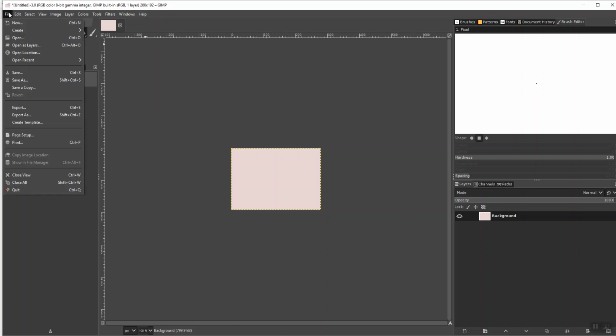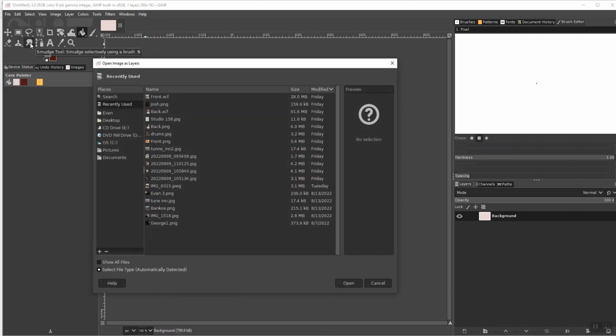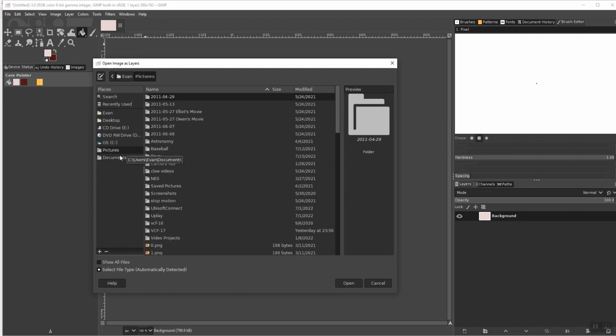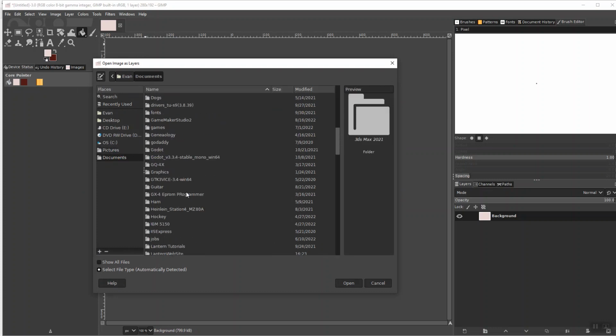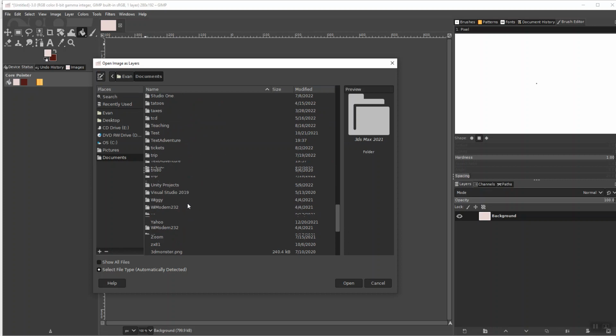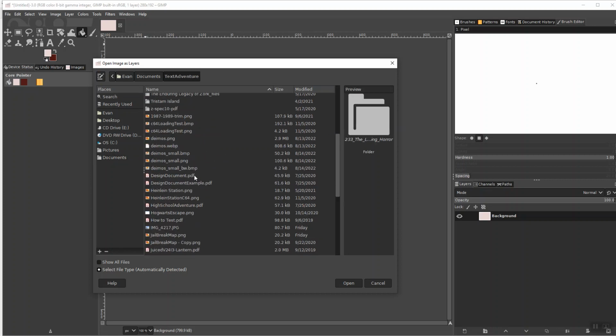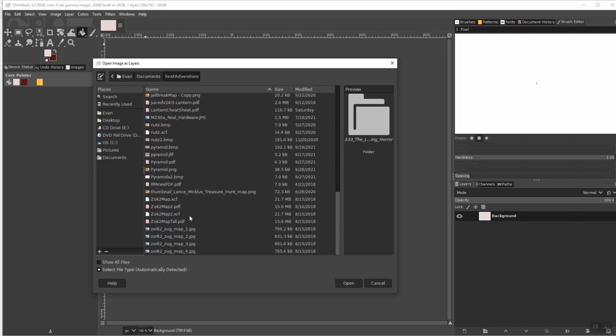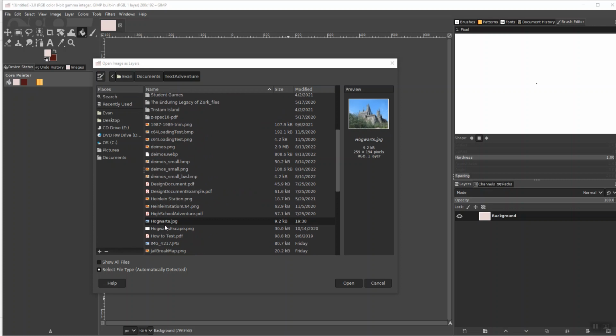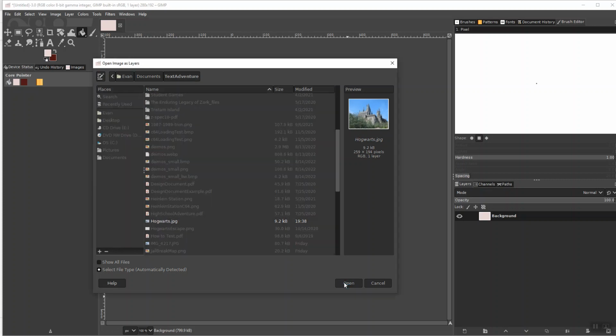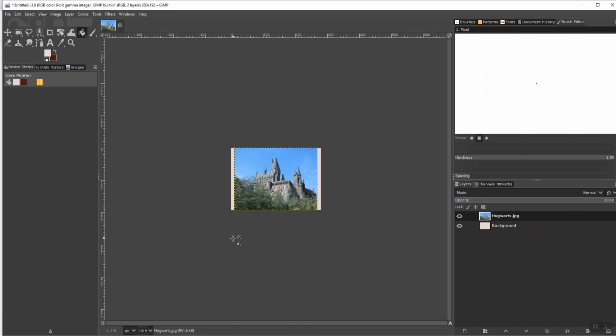We can do File, Open as Layers. That'll work. And then let me grab a picture here. Documents, text adventure. Let's see if I can grab a picture. I think I have a picture of Hogwarts or something. Oh, why is this so difficult? Oh, there it is. I just forgot to save it. So I'm going to open up another image here as a layer.